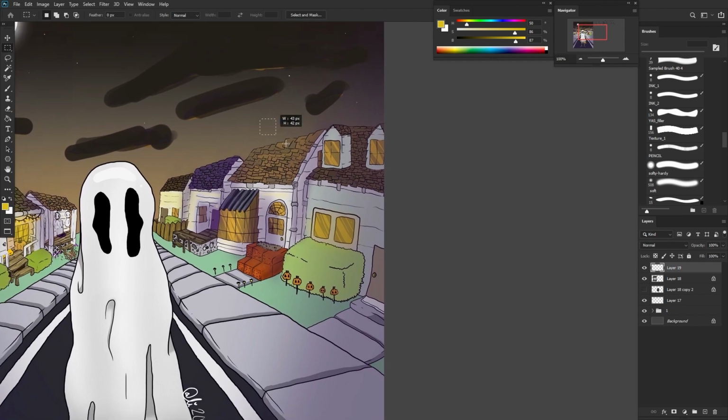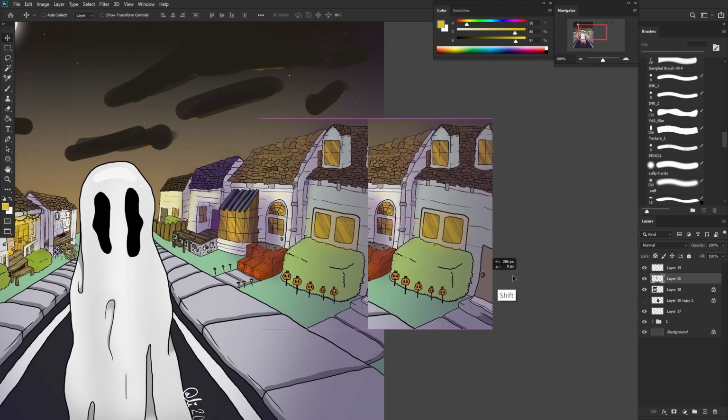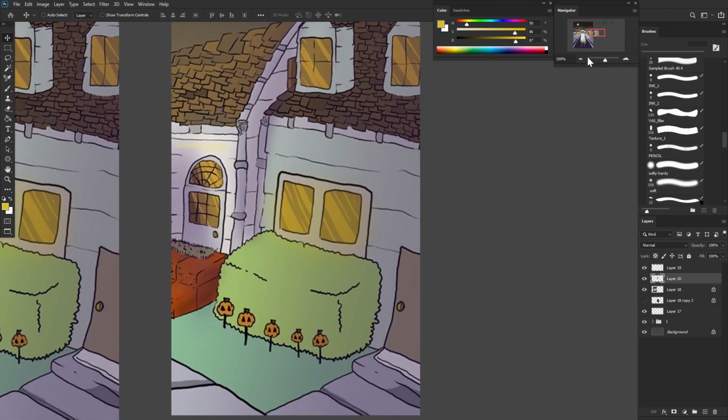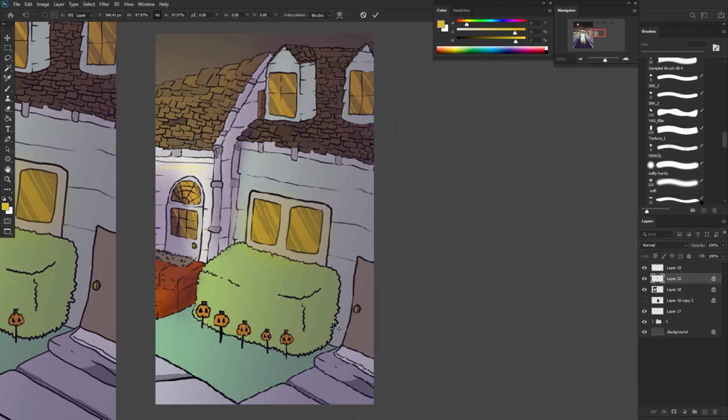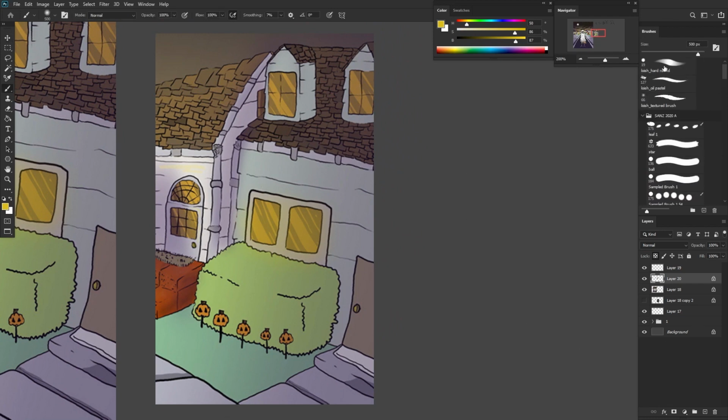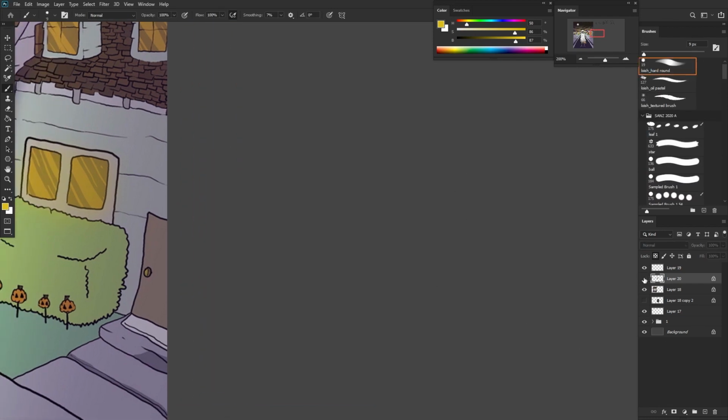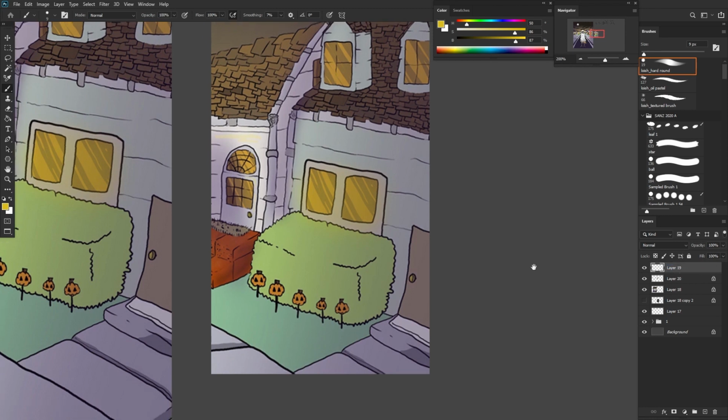Sorry, what am I doing? There we go. So I'm just going to take this little area here and duplicate it and send it out, just so I have a little intensified area to work on. Here we go. That's all good. Yeah, cool.